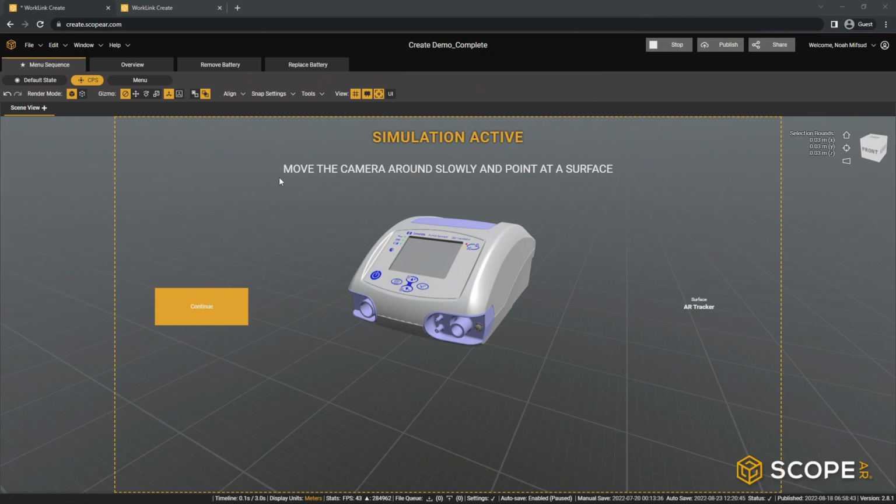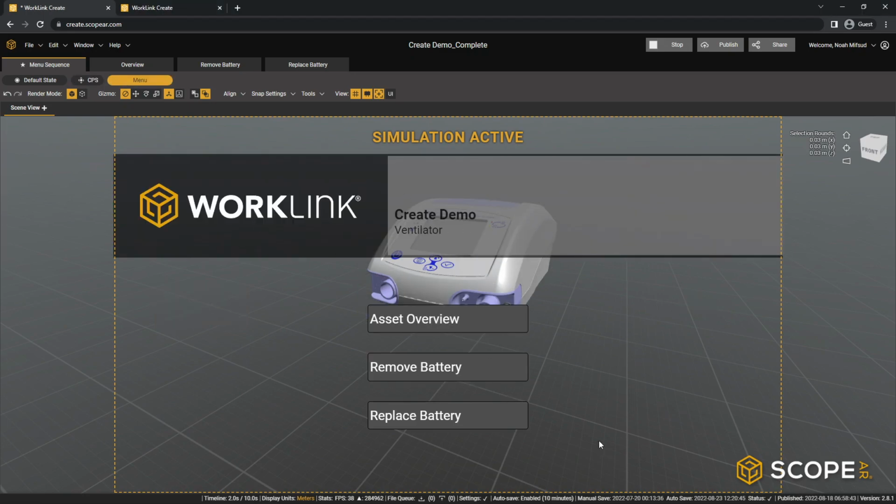Okay, we're going to begin with simulating the completed state of the project so we can understand the goal that we are authoring towards. So here we're in WorkLink Create at create.scopear.com. I'm in simulation mode, and I'm just going to go ahead and do a brief walkthrough of this project. As you can see, it begins with a basic menu presenting the user with 3 options to navigate to.